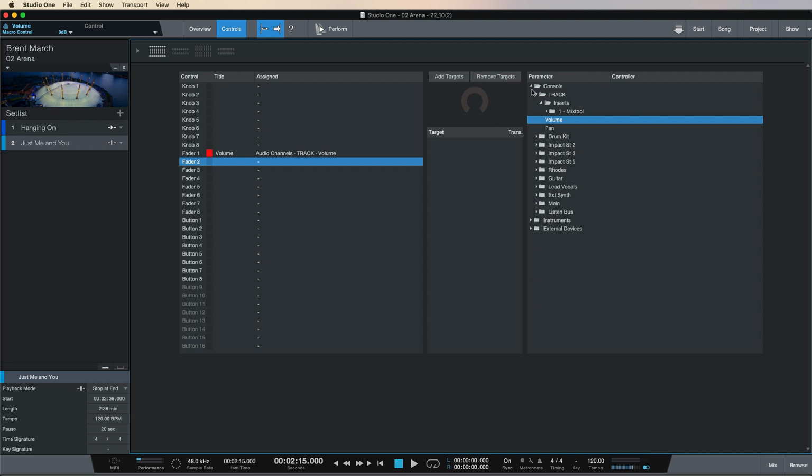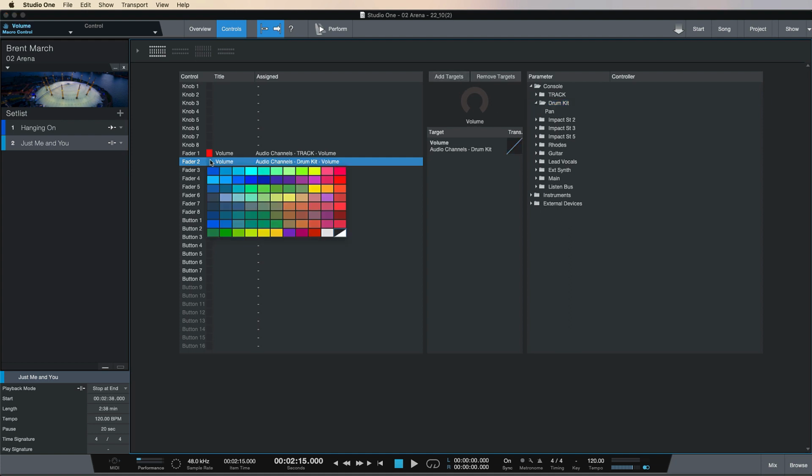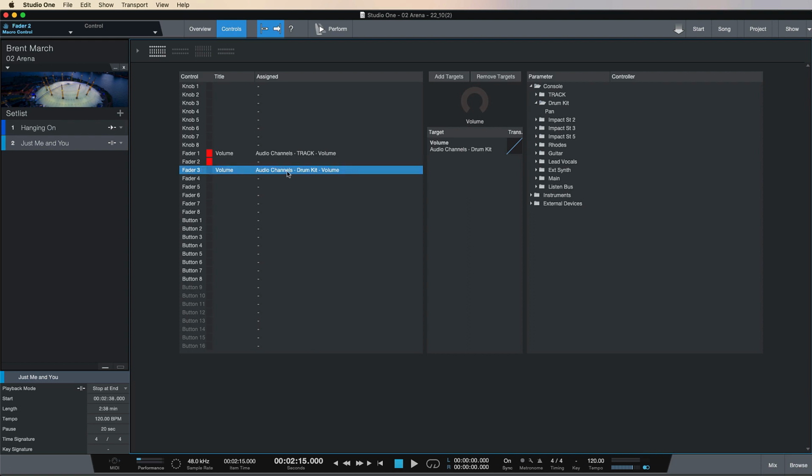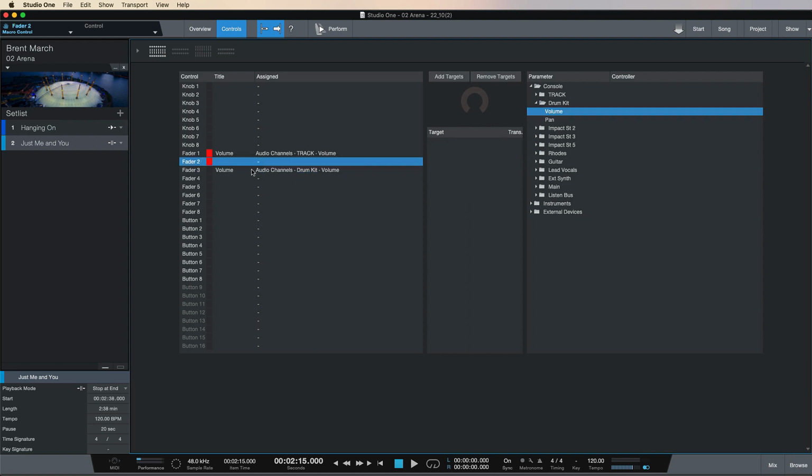So if I come down here and I've got track there, but now I select drum kit, I'll assign that to there, add target. Again, I can make this red or I can make it a different color. It really does not matter. It's completely up to you. And fader 3 here, as you can see there, it's actually swapped that message over there.